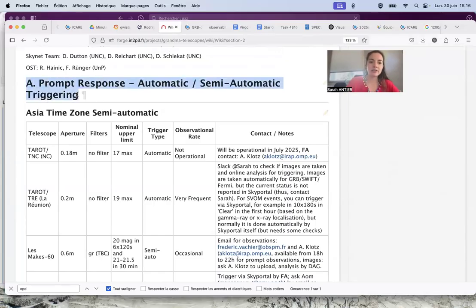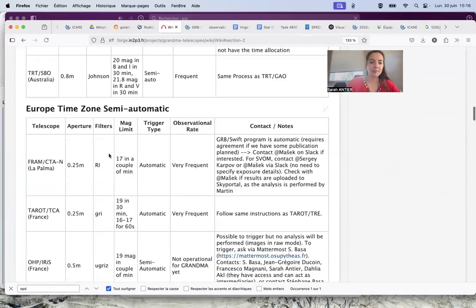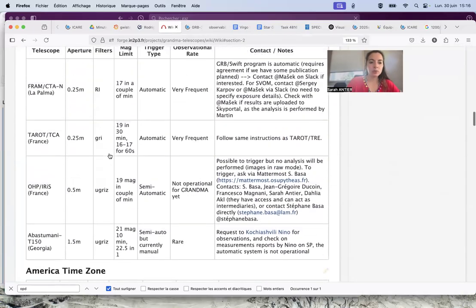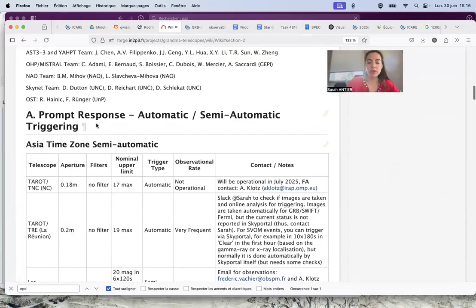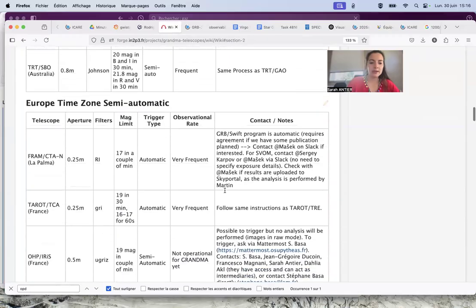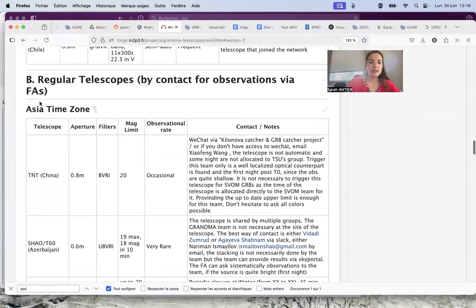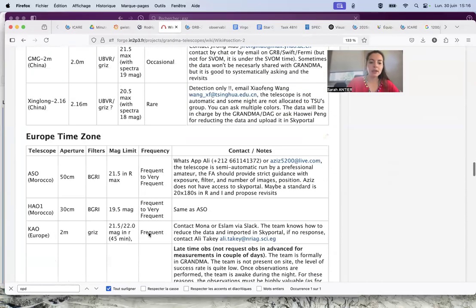So for us, there is category A. This is a prompt response automatic telescope. You should not do anything, but just ask the team to import the data. Option 2, for some, it's semi-automatic, so it means you can trigger by Skyportal. And then you don't need to ask anyone, just trigger by Skyportal and ask if observations were made. Then category B is the regular telescopes, the ones that you contact, and they will operate the telescopes.